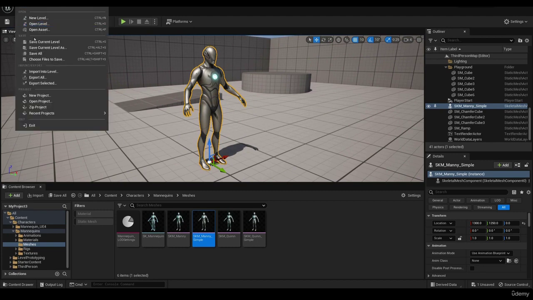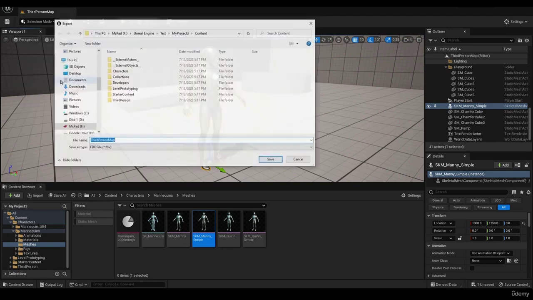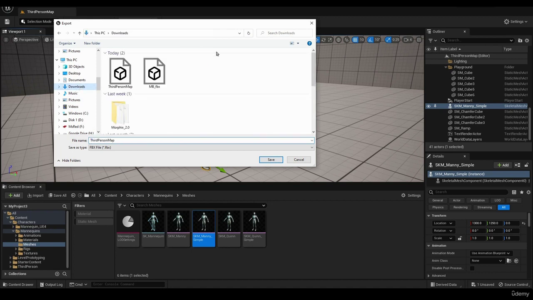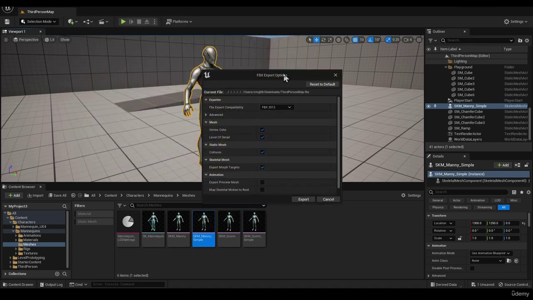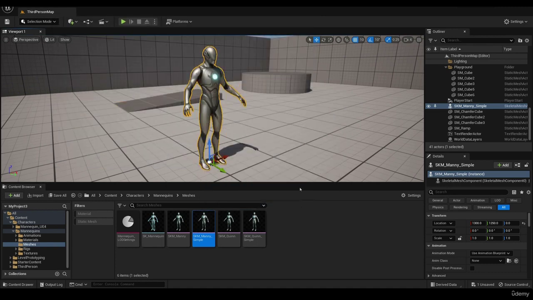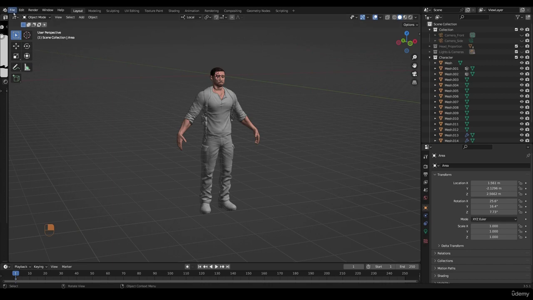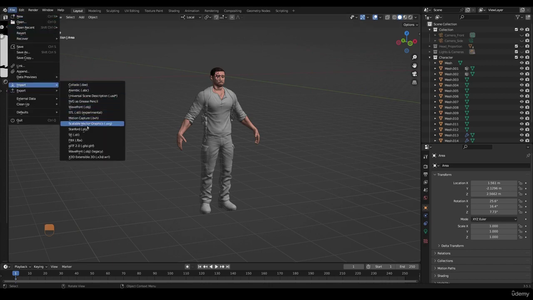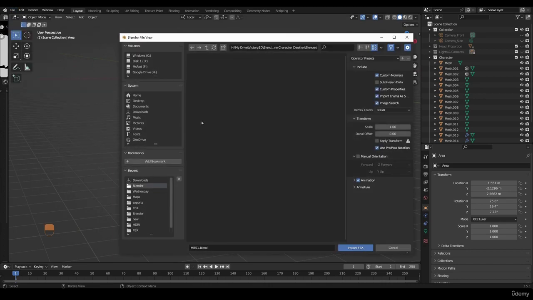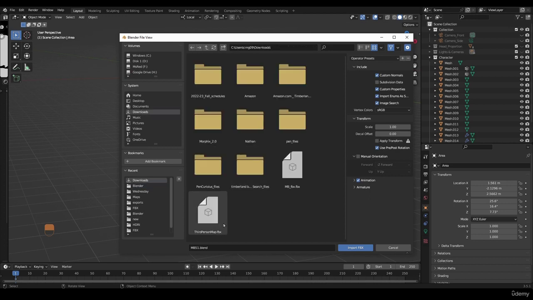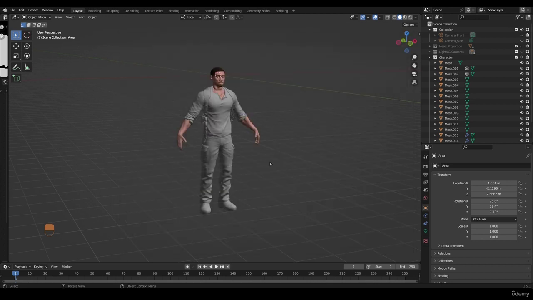Let's go to File and Export Selected, and just save it wherever you want it to be saved. And I already have that saved. FBX file, hit save. And just go ahead and hit export again. Alright, now you go back to Blender, and we could import that guy in here. Go to File, Import, and FBX. I saved it in my downloads, third person map. Alright, just wait for it to load up.